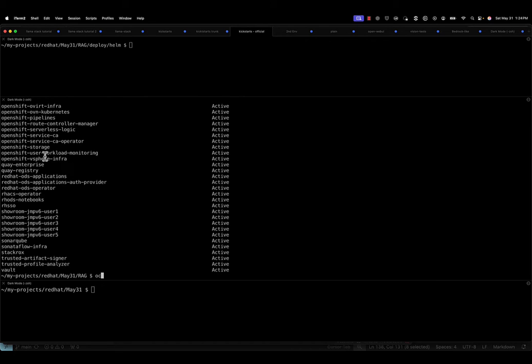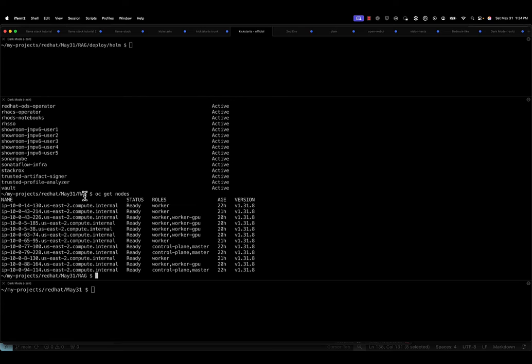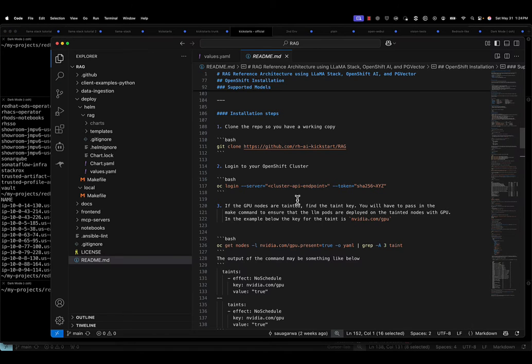I can say oc get projects, oc get nodes, and the reason you care about the nodes is because the worker nodes with GPUs are the ones that need to be targeted for the language models inside the application. In other words, the RAG application itself is just a normal pod, right? Llama Stack is just a normal pod, no GPU required, but the model that is being deployed that it needs to access needs a GPU.